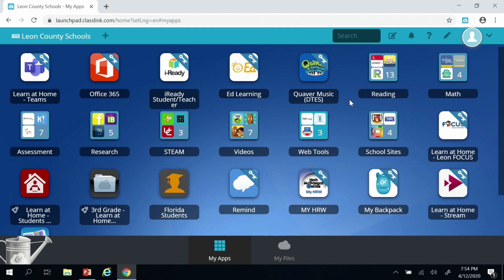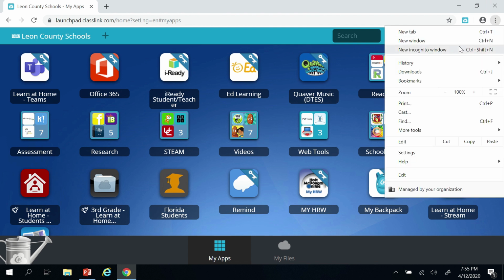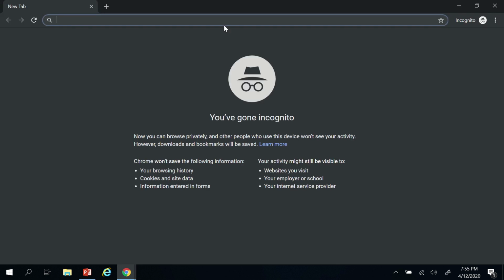Ensuring the first student is signed out completely can be challenging. So the workaround that we often suggest is to utilize Chrome's Incognito window feature. From the Settings menu, click New Incognito Window. The window that opens is a completely separate browsing session.